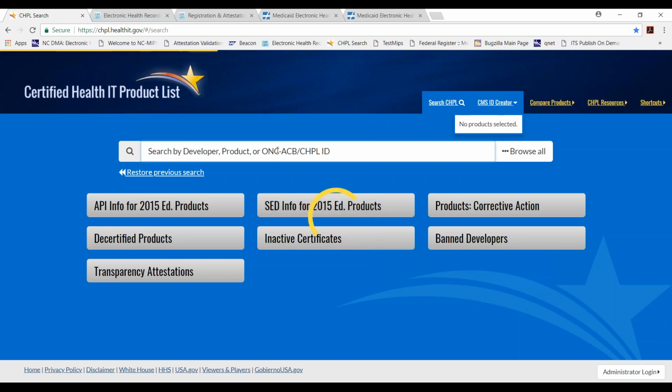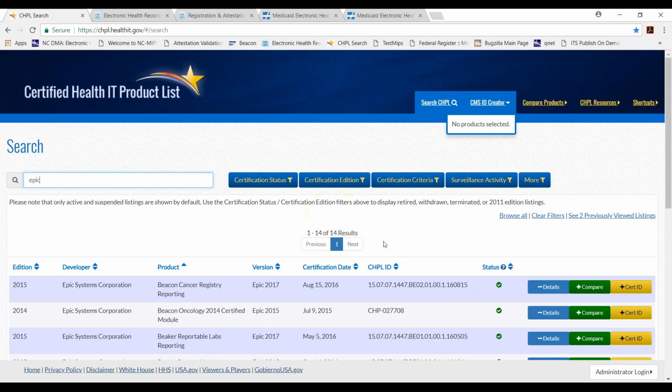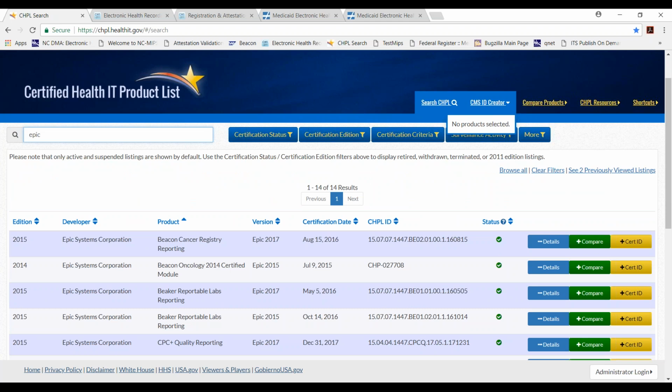So I'm going to type in Epic, and you'll see it brings back 14 results. So I'm going to look at the list of Epic systems and modules that are displayed here and select the applicable product, edition, and version. So let's say I have the Beacon Cancer Registry Reporting product. This first one here. I'm going to click on the Cert ID, this yellow button, all the way on the right hand of the toolbar.